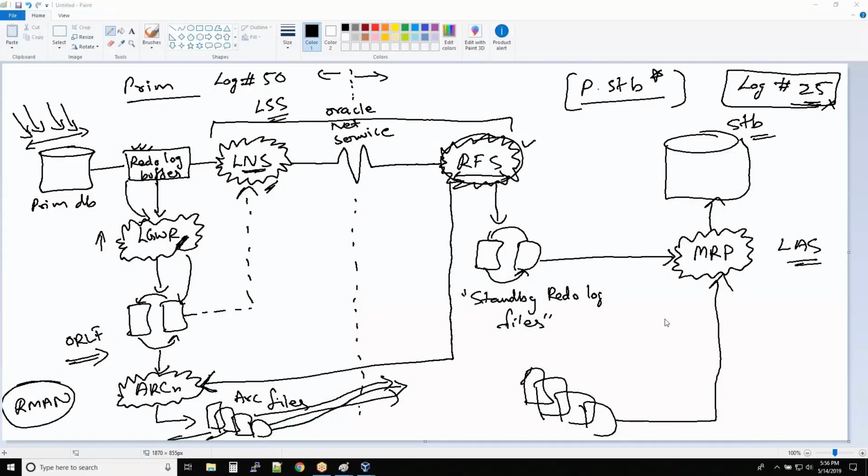Arun, Satish here. Yes, Satish. Now when the data is shipped from primary to standby, there are a lot of ways the data is getting shipped, like from the redo log buffer, then from the redo log file, and from the archive file.